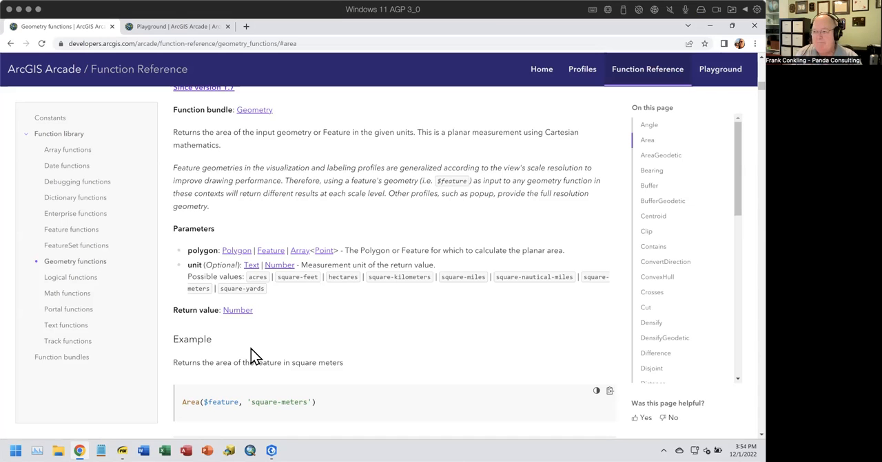Okay. One more question. Would you have to do an expression if you already calculated the value into a field? No, I mean, the only reason I did that was to demonstrate the ubiquity of Arcade on here.